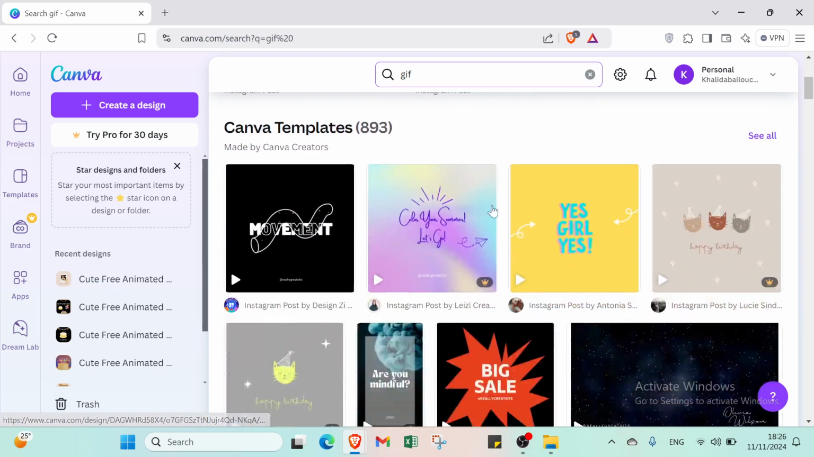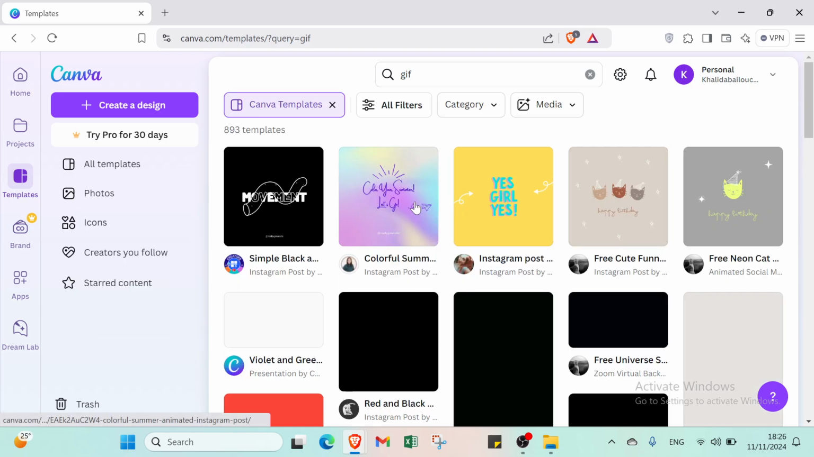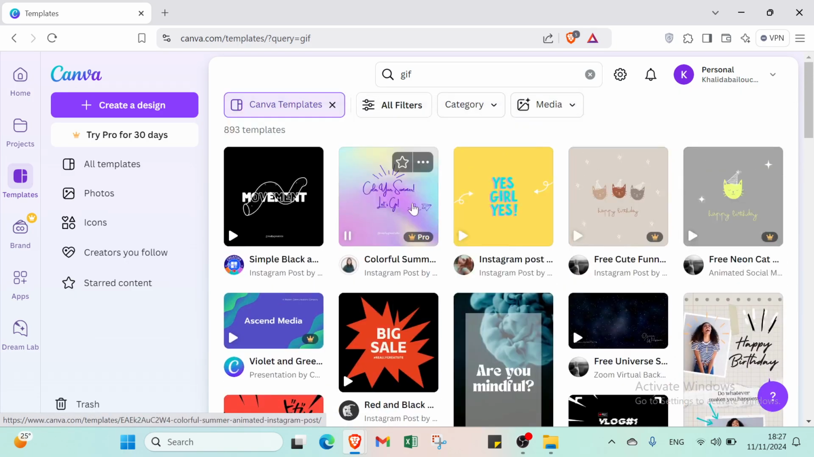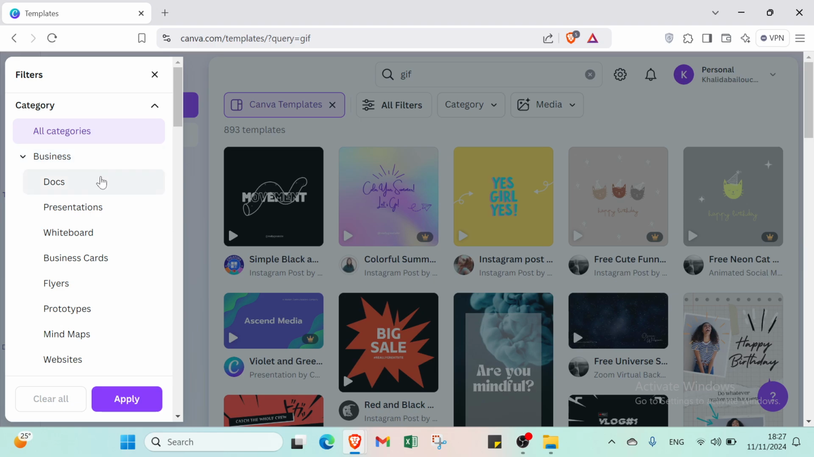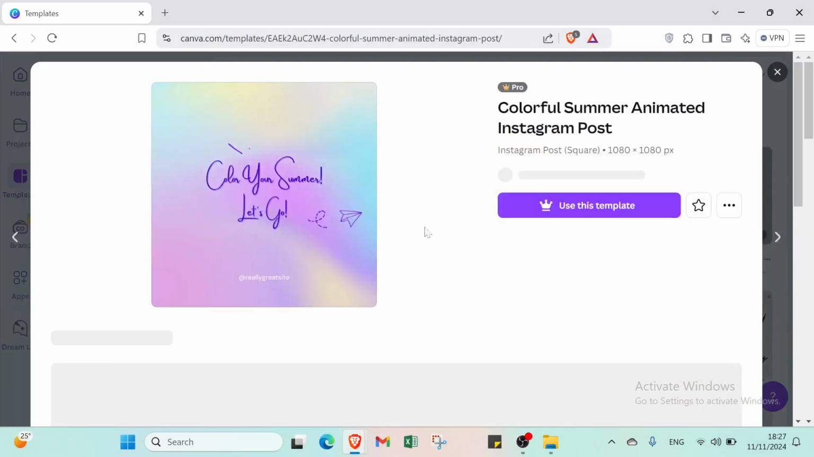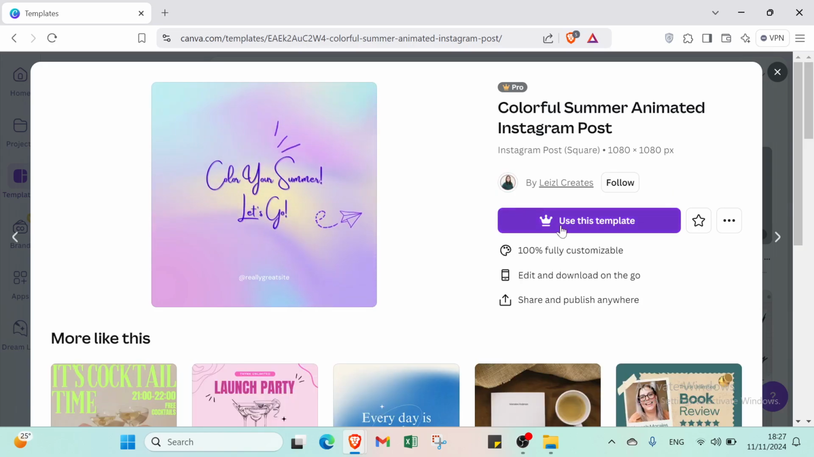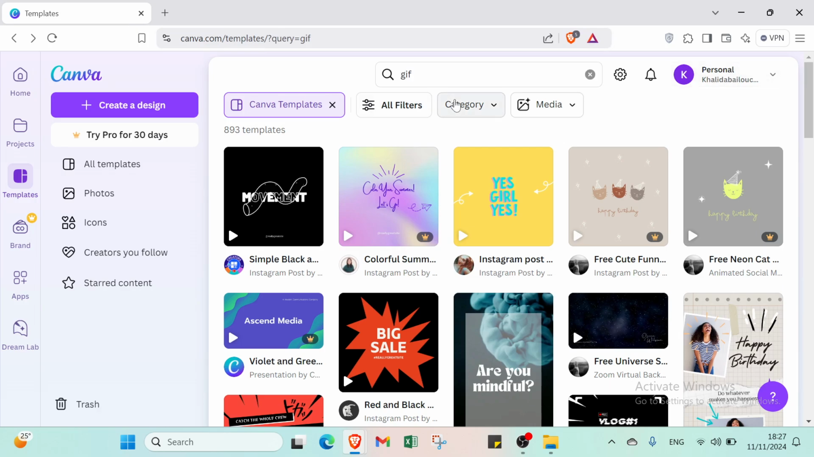So we'll scroll down and I will click over See all right now, and all you have to do is choose the template that you think is better for you. But I will firstly select the category that you want, just to make it easier and find your template very quickly without any problems. Because if I select this one and it's Pro, you have to pay to use this template. That's why I will select the filter that I want.